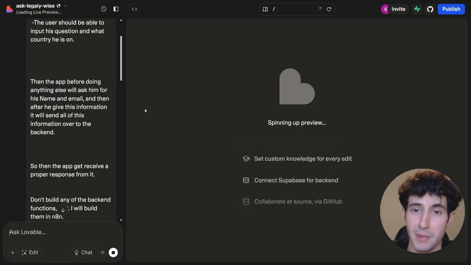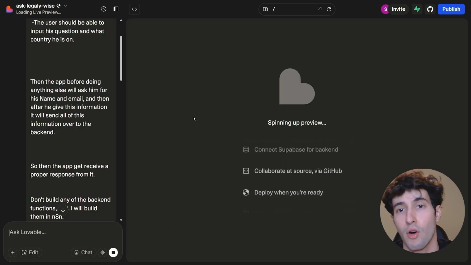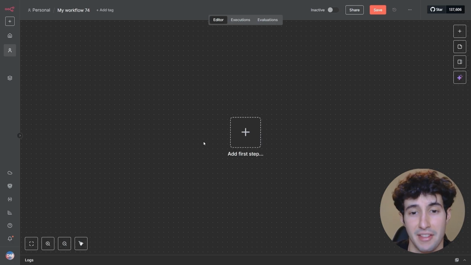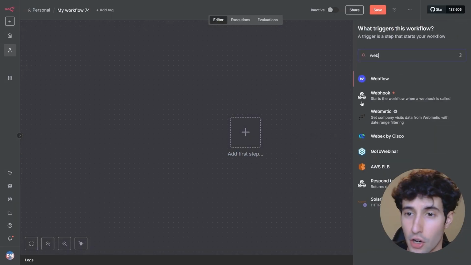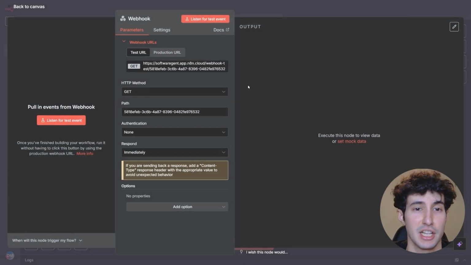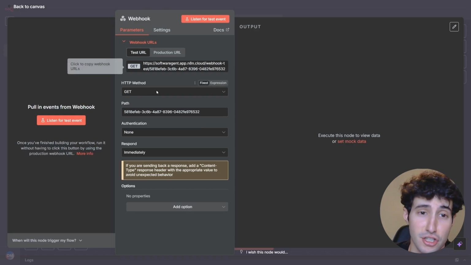But while Lovable is building the front-end interface of our app, let's go over to N8N and start building the backend. Alright, so I went over to N8N, and the first thing that we need to do is to add in a trigger. And the trigger we're going to add is going to be a webhook, guys. And the reason we're adding a webhook and not any other trigger is because a webhook will allow us to connect the front-end interface that we're building right now in Lovable with the backend automation we're going to build over in N8N. So that's why we're choosing the webhook.